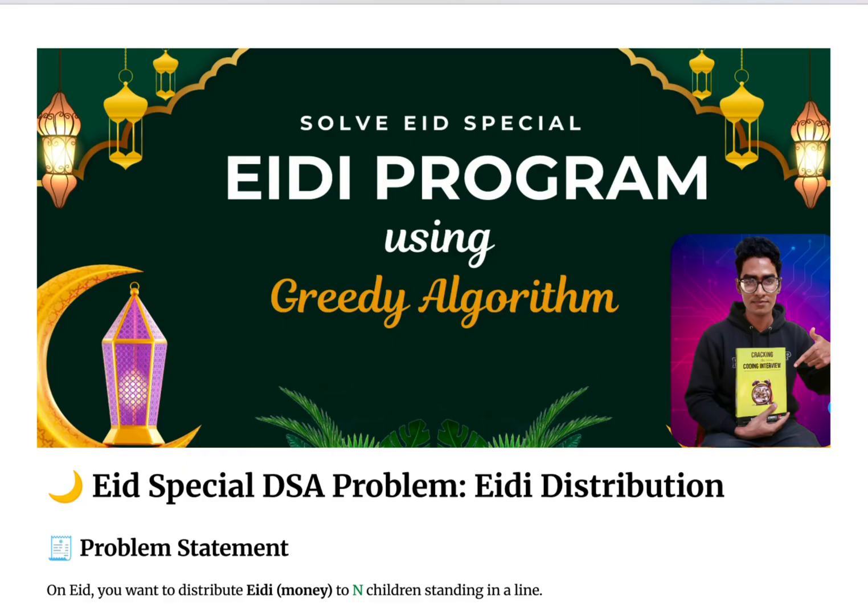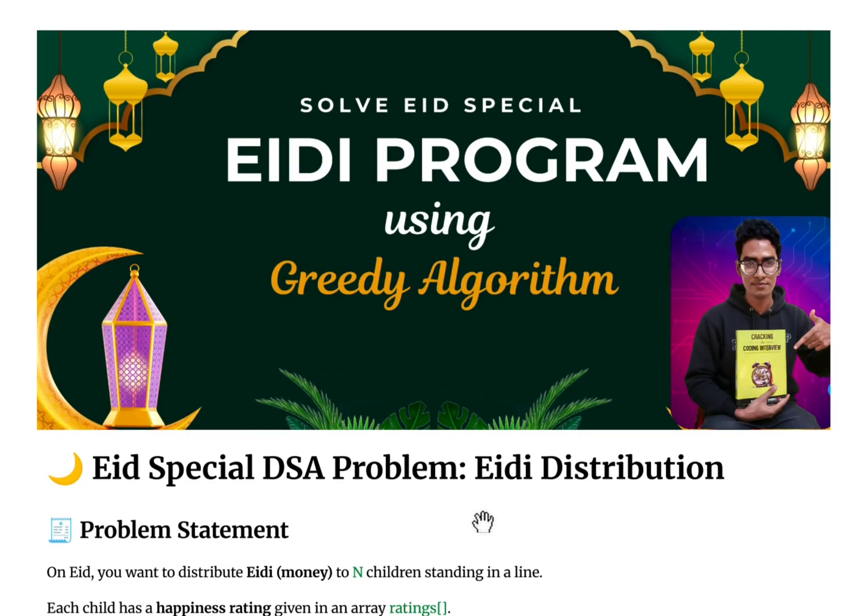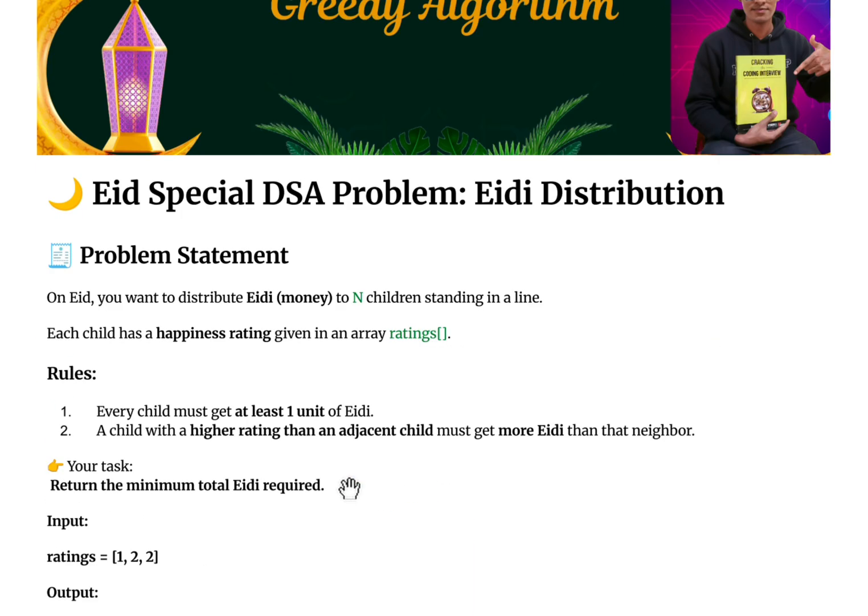Today I have come here with a new interesting problem: solve the Eid special Eid program using a greedy algorithm. So let's have a look at this problem statement. It is an Eid special DSA problem, Eid distribution. Let's check out what it states.